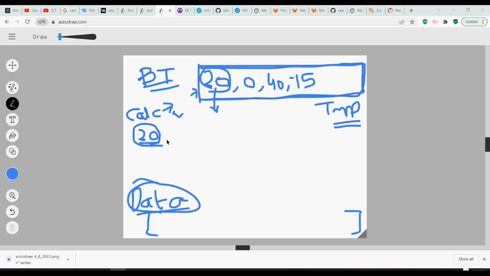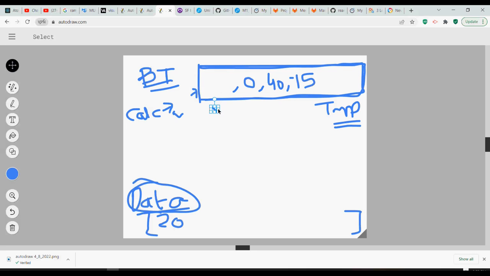Okay, so what I did, I took the 20 out of the temporary array and I took the children of 20 and appended them in the temporary array. And we took this 20 and added it in the data. So now what happened after 20 is processed? This 20 is deleted from here because it is already processed, and this is deleted from here also because we took it out. Okay. Now one loop is done.